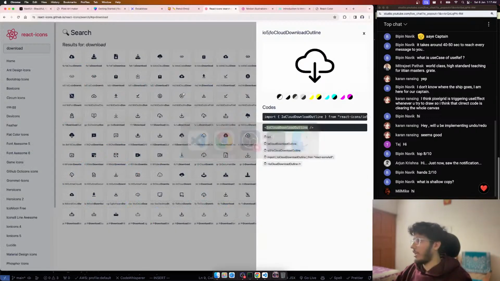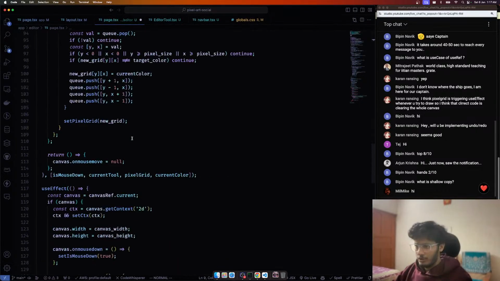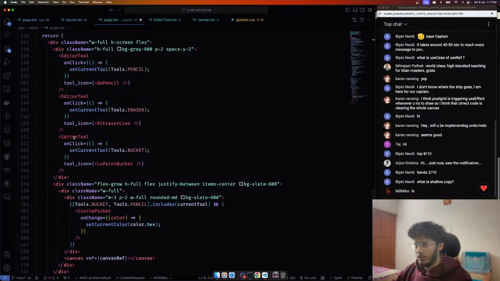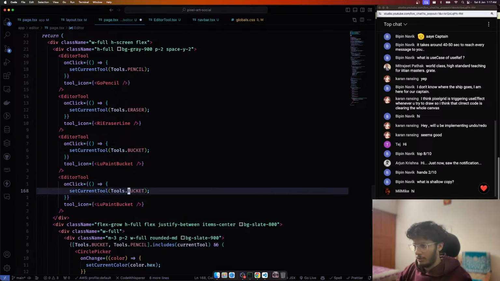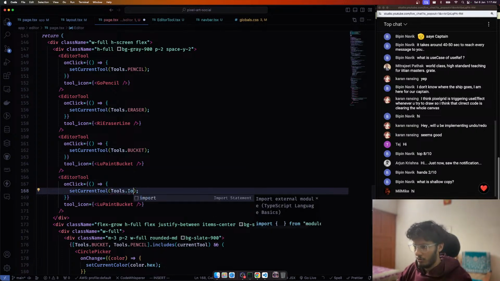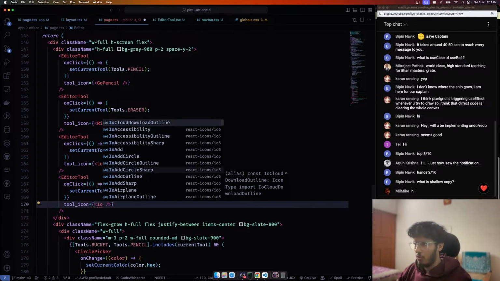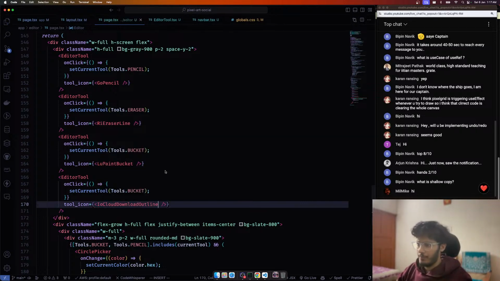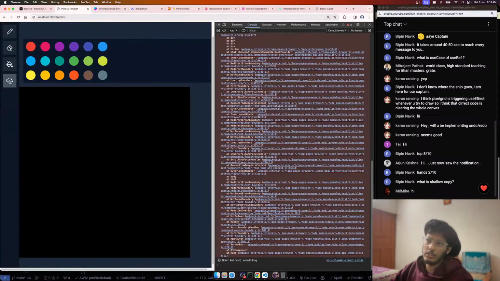Wait. Is it IO5? Yeah, it's IO5. We can just copy this from here. We can go over here and copy this particular part, paste it over here, and then we can say IO. Oh, we don't have that. Okay, we can go over here and we can say IO cloud outline. Yeah, this is the download icon.